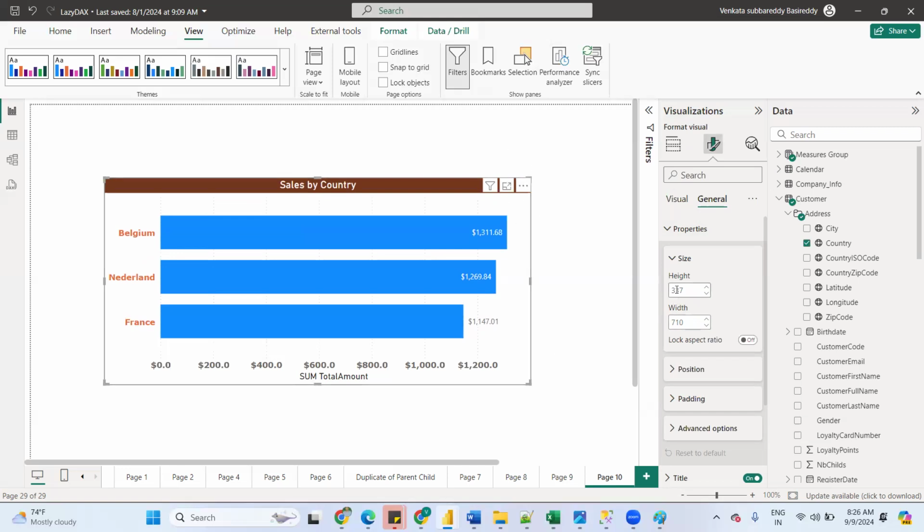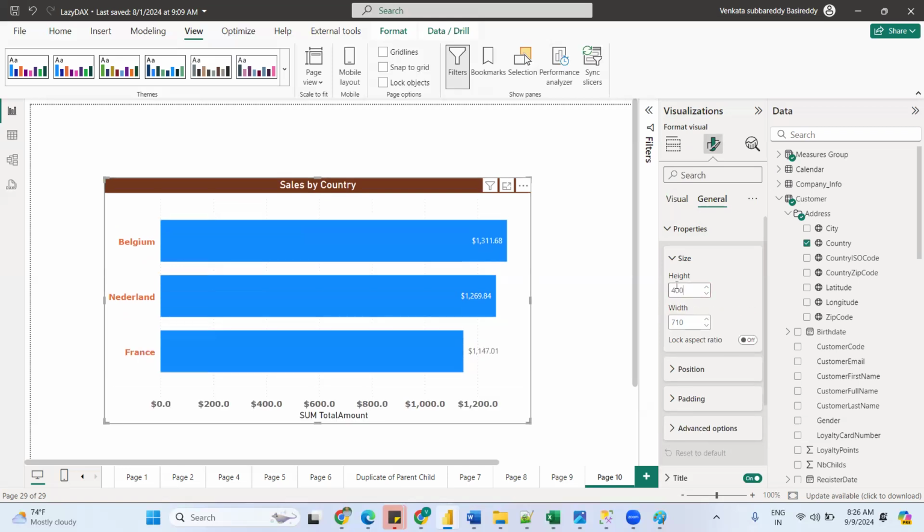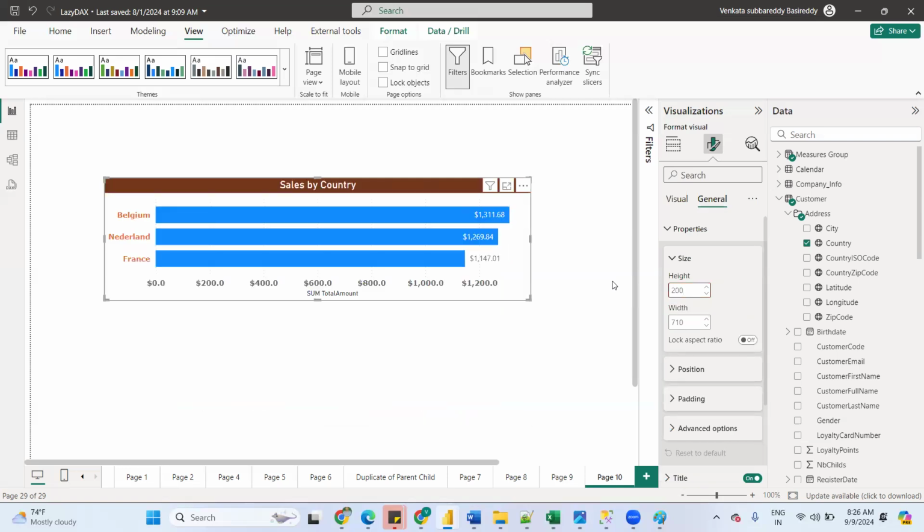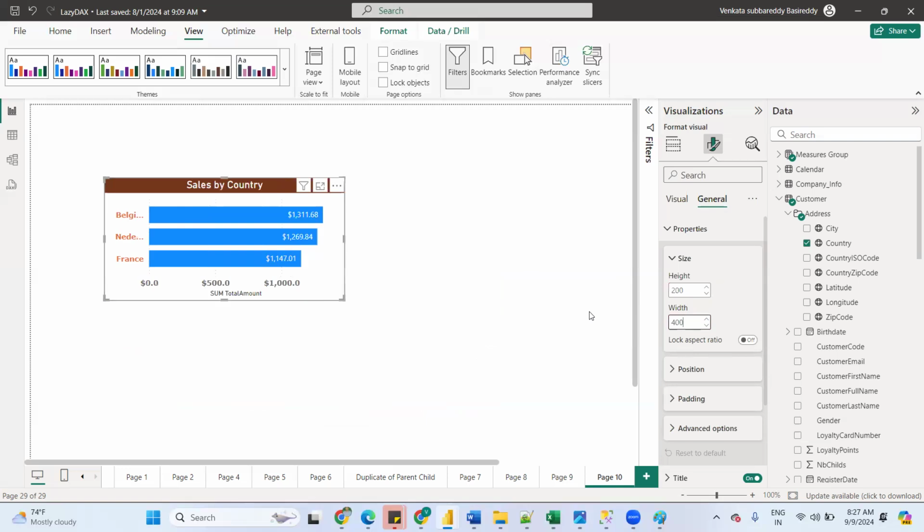As of now, the height is 337. I would like to give 400. See here, after changing to 400, the height got increased. Let's say I will keep the height as 200. Let's check it. See, it got changed. That we cannot change automatically based on that. If you want to give height, you can also reduce the width. Reduce to 400. See here now.